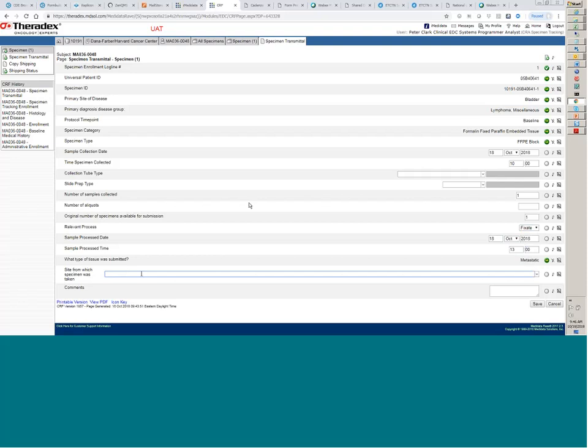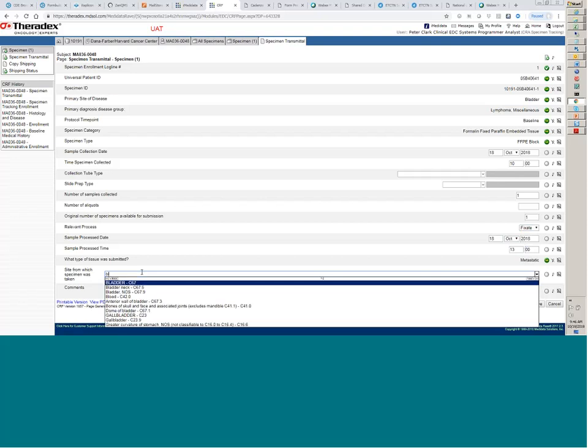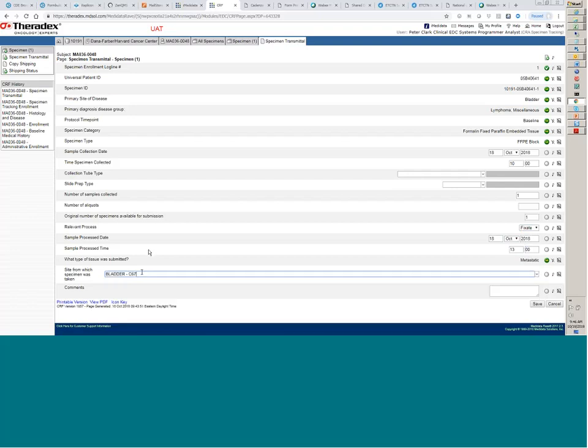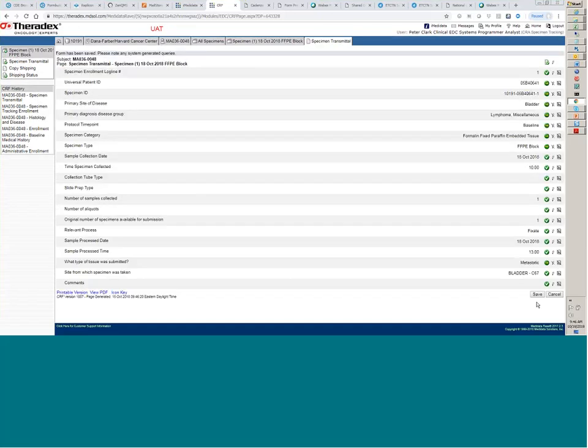Site from which the specimen was taken. Again, this is a search field. If I begin typing, I get bladder. I'm just going to choose that one and click on Save. So this form represents the details that the biorepository and other labs will need to know about the specimen when it gets shipped to them.